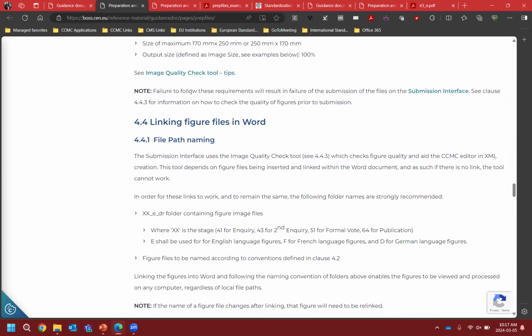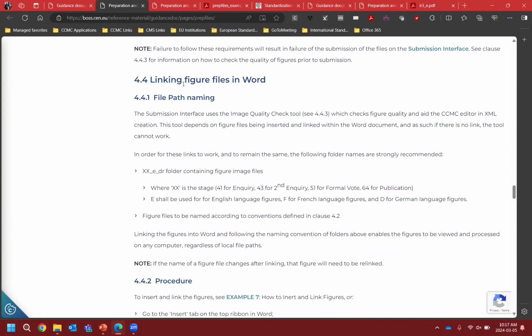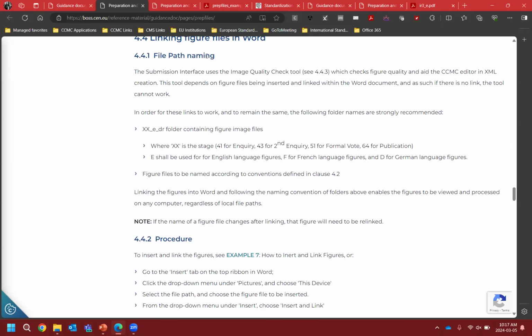And again, if you don't follow these requirements, it will result in a rejection via the submission interface. The submission interface does check this kind of thing, and I do recommend that you check out the webinar that my colleagues presented because it's very informative and it tells you how to avoid rejections as well. We also tell you how to insert and link the figure files into Word.